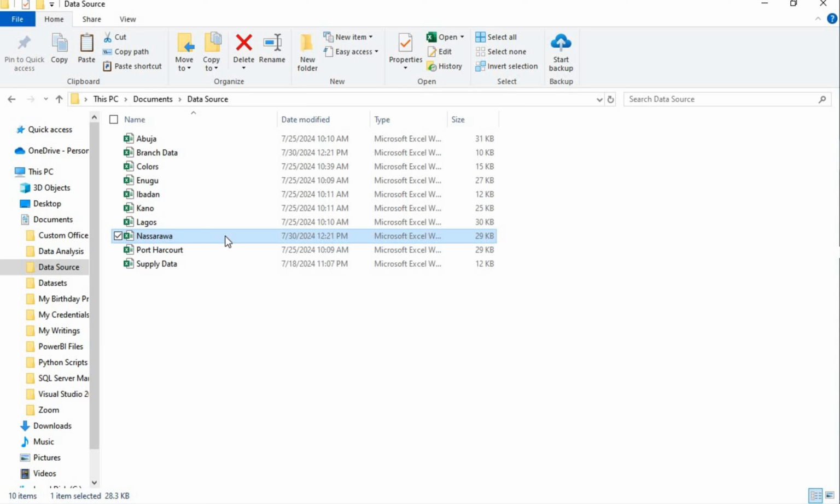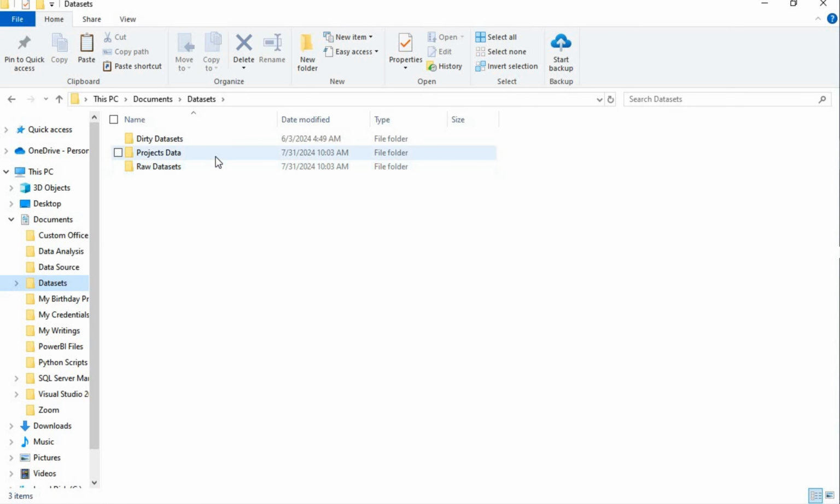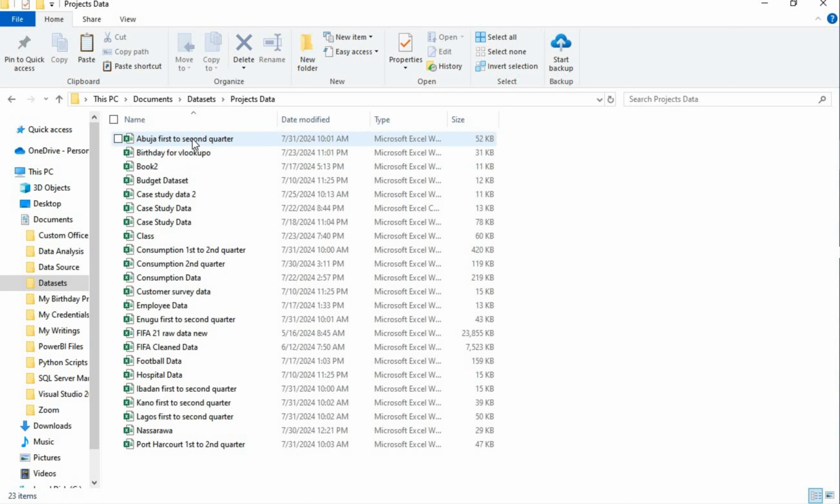But no, that will take your time. So I'm going to show you what you can do so that the incoming data overrides what you already have. Remember that the new one already contains the old data and an extension. So that is the exact one that you need. You really do not need the old one anymore. So what I'm going to do is go to where I have this data set. I have it in project data. So this is Abuja first to second quarter.